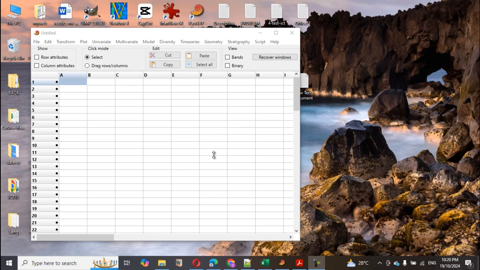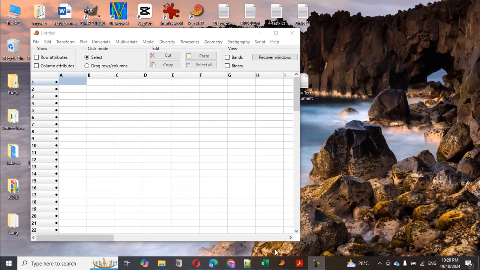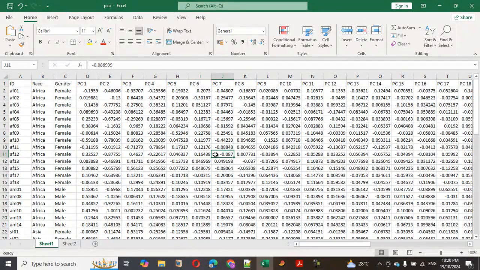So this time around, I want to look at what is called allometry in PAST. If you are not into morphometric analysis, you will not understand what allometry means. It simply means effect of size on shape. So I want to look at allometry.